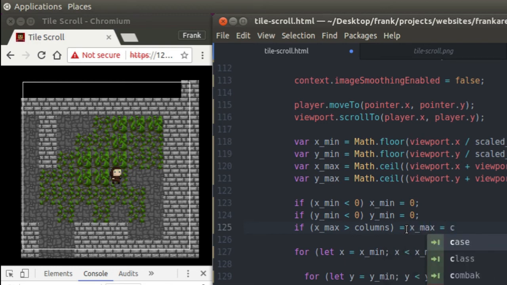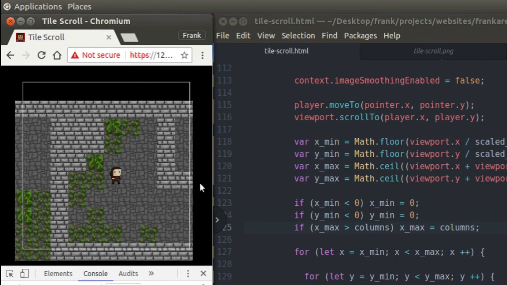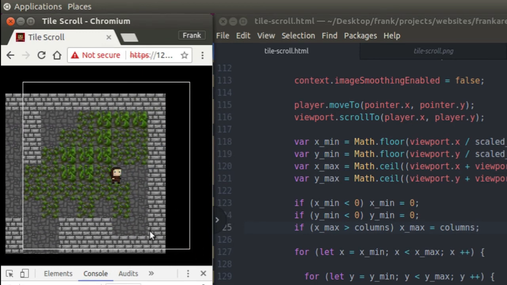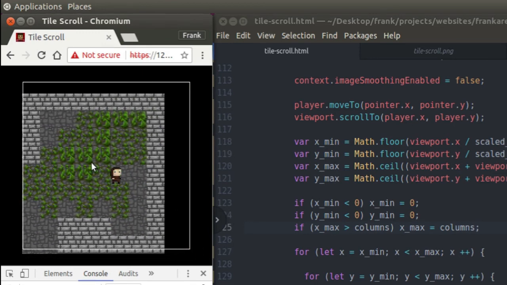xmax is going to be set to, oh, wait a minute. Xmax is just going to be set to columns. I'm going to save that. Remember this formation right here being on the end of the map. All right, and there's the end of my map. And there's that formation again.